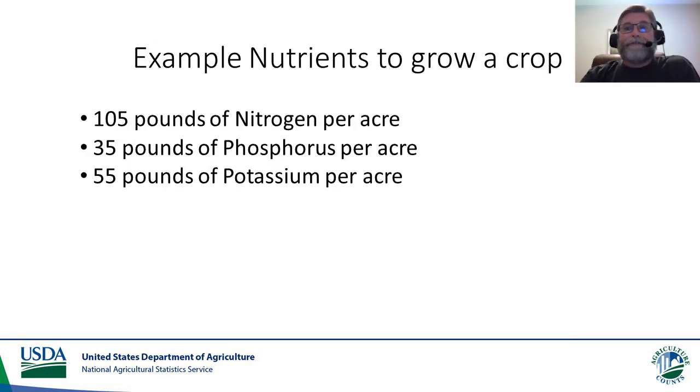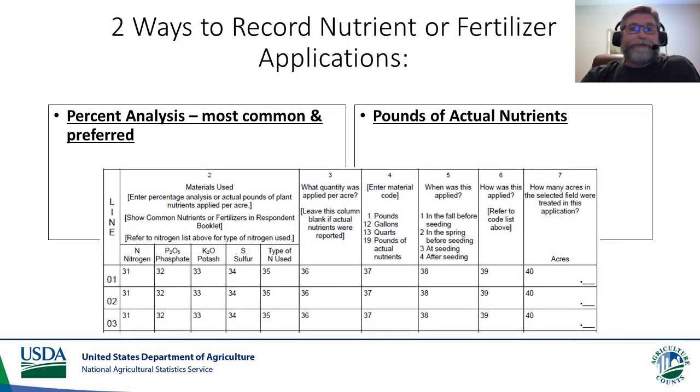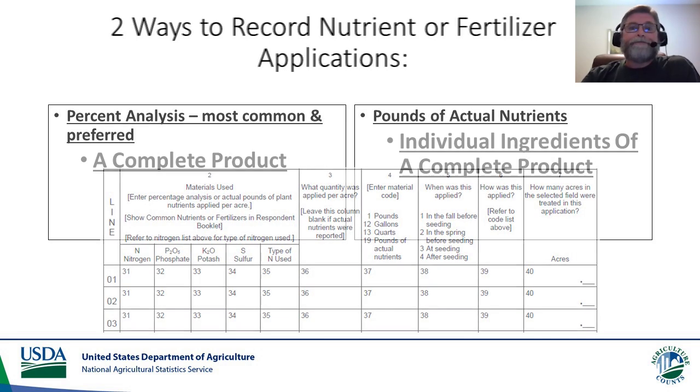It takes a certain amount of nutrients to grow a crop. Let's say, for example, to grow a certain crop, it takes 105 pounds of nitrogen per acre, 35 pounds of phosphorus per acre, and 55 pounds of potassium per acre. We need to get this information recorded in the questionnaire. Now, there are 2 ways to record fertilizer applications in the questionnaire: the percent analysis, which is the most common and preferred method to record data, and by pounds of actual nutrients.